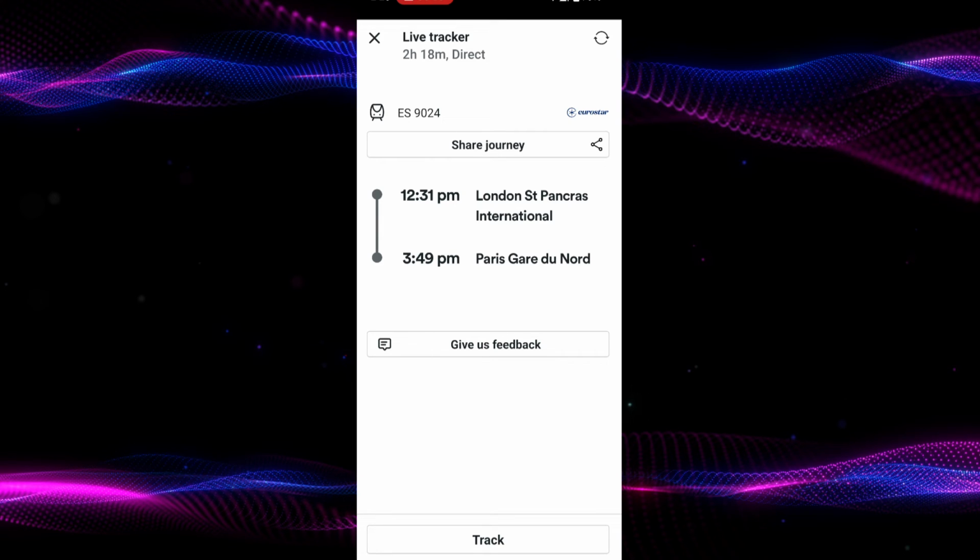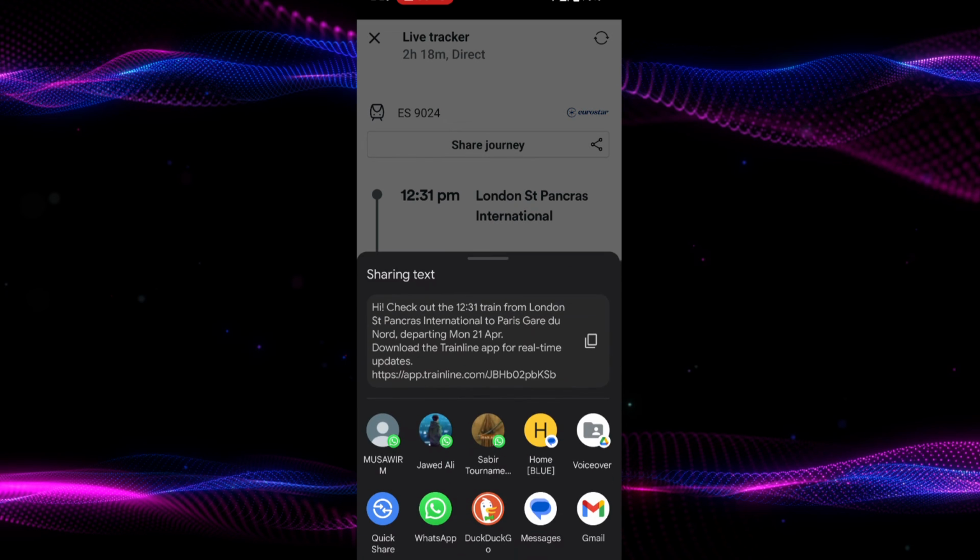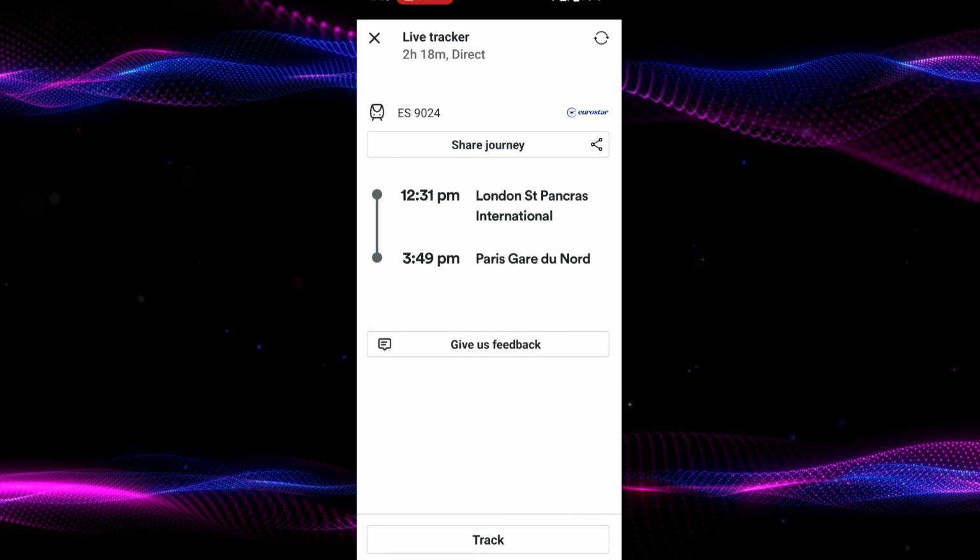One good thing this feature can be used for is to share this with the people who are expecting you at the destination. They can see the actual time when you will be arriving there and reduce delays in your journey. This is for today's tutorial.